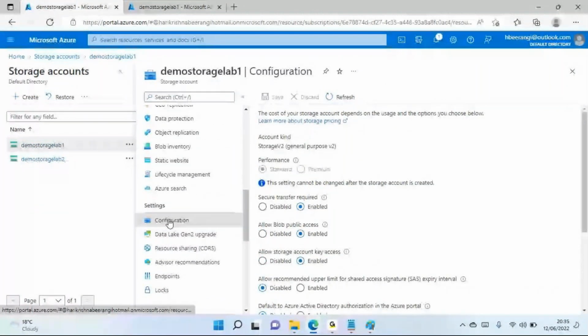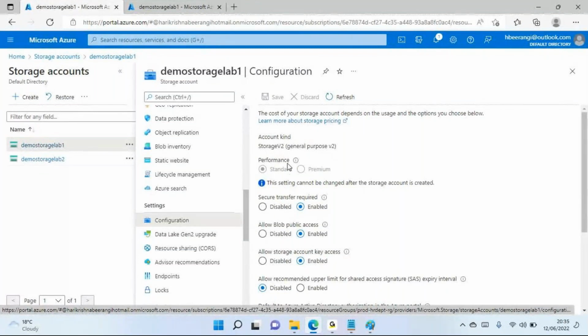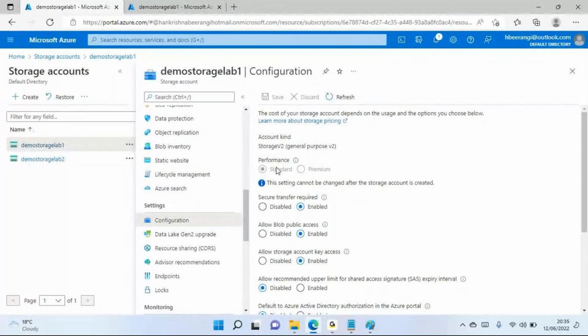In this configuration section, you can see that the performance is standard. If you want to upgrade from standard to premium, it is not possible. It means you have to create your storage account, whether it is standard or premium. You have to decide and initiate that at the time of creation itself.